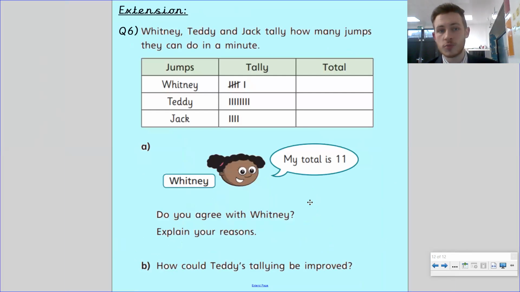And then you've got an extension as well. Whitney, Teddy, and Jack tally how many jumps they can do in a minute. So you can see here, this is the tally. And the total's missing. Now, A, Whitney says, my total is 11. Do you agree with Whitney? Yes or no? Explain your answer. I agree with Whitney because, or I disagree with Whitney because.